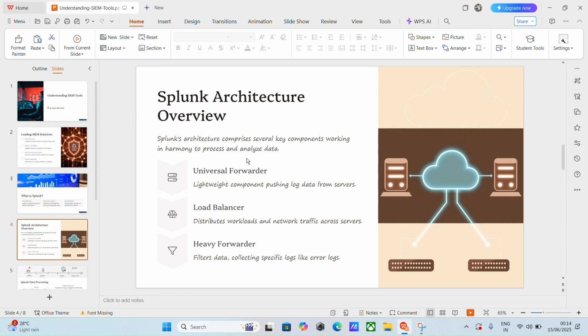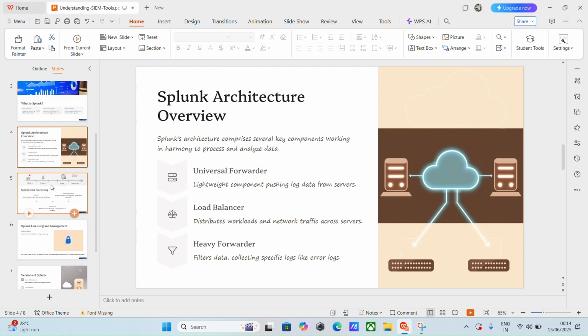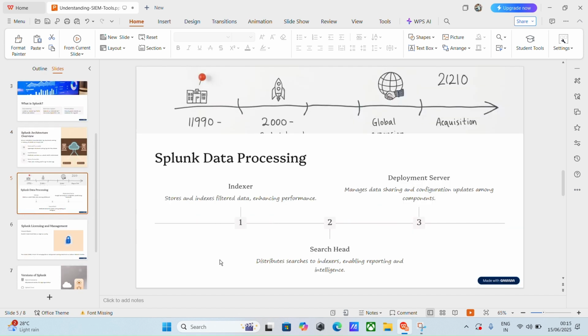So it will figure out urgents. So it will do that. Then the indexer. See here, indexer means it stores and organizes the logs for searching. Basically it stores and indexes filtered data, enhancing performance.